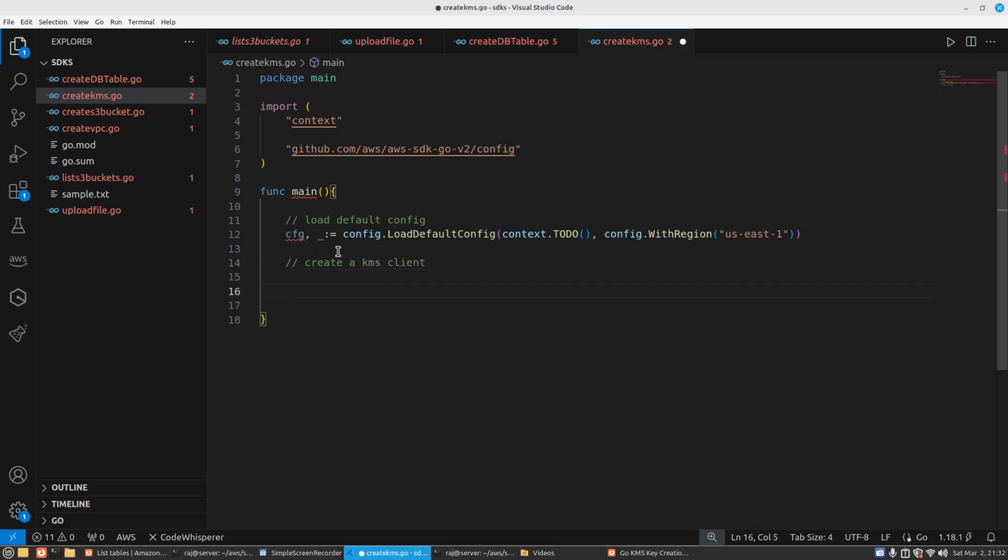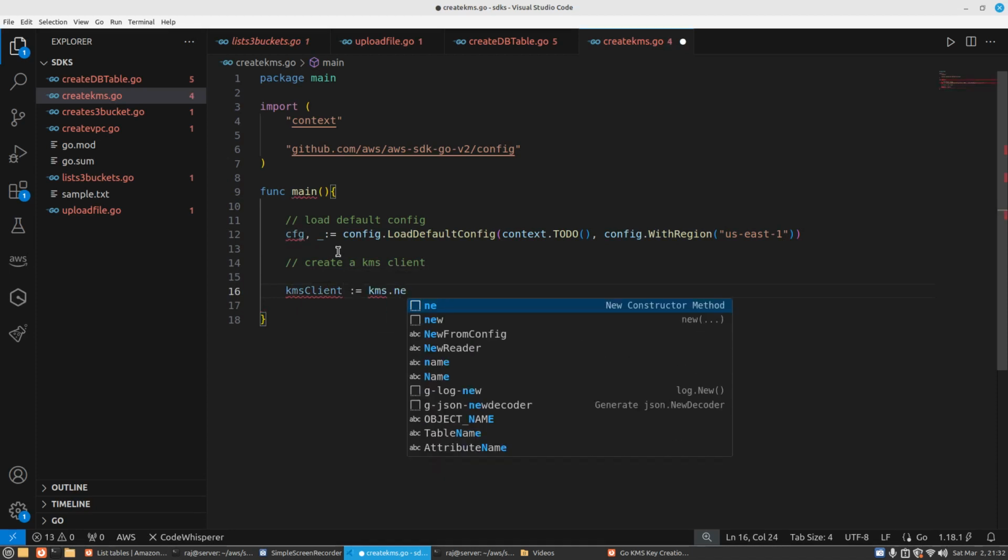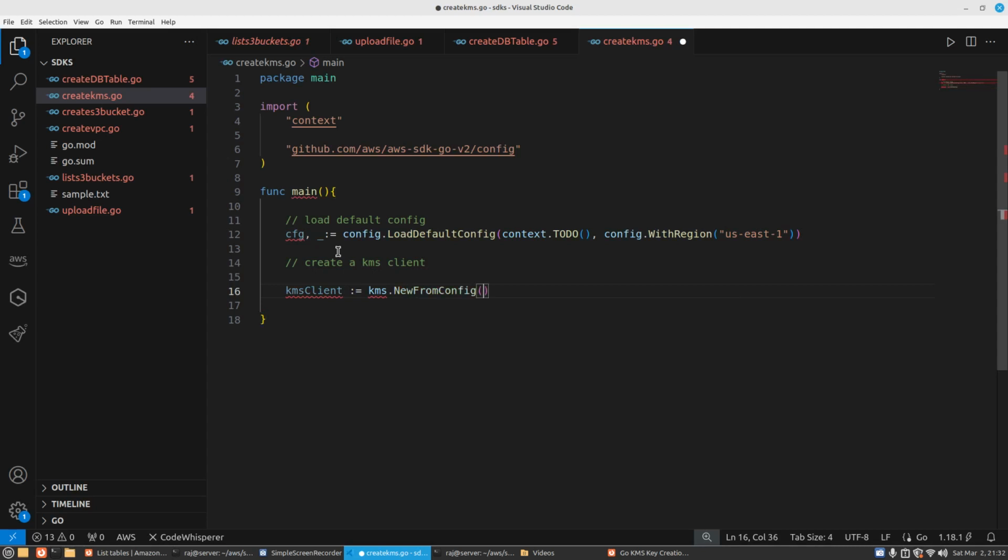So the way to do that is, let's call it kmsClient, and then kms.NewFromConfig, and then we'll be passing the config we created here. So kms, it's not including the module here.